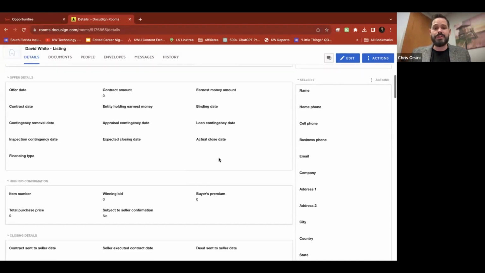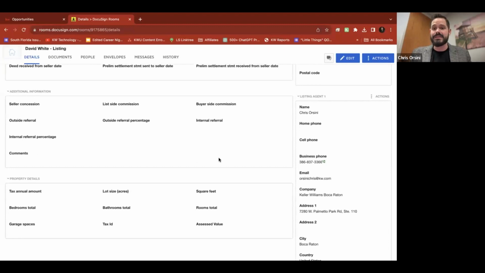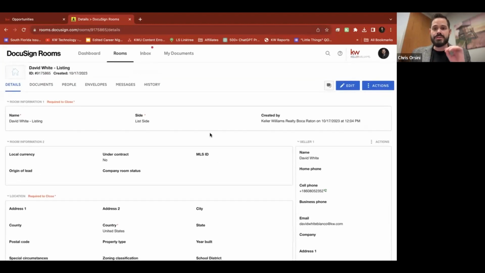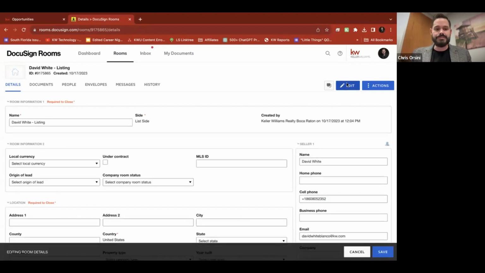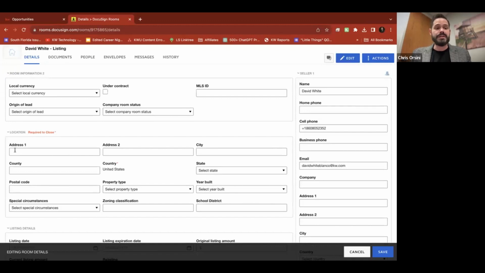Now, there is a plethora of data that you can add to this page. Just stick with the things that you know are going to end up in a contract. So I'm going to click edit and put in an address. Now, if you put an address into the opportunity, you don't have to worry about it. It's going to sync over, but I didn't. So I'm just going to throw in 123 Main Street, Coral Springs. County, I don't need that. Florida, postal code. So we'll just put in the things that are pertinent and then click save at the bottom right.